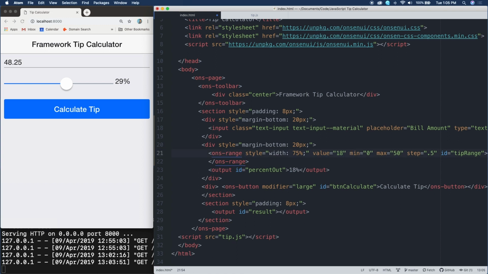A minimum value of 0, so you can tip 0, although I don't know why you'd need a calculator for that. You can tip up to 50%, that's our max. And we're going to slide by 0.5. So as someone goes through the slider, they actually can move it 0.5%, in case you want to be really accurate and leave, for example, 18.5%. We also gave this an ID, so it's accessible through the JavaScript, called tip range.